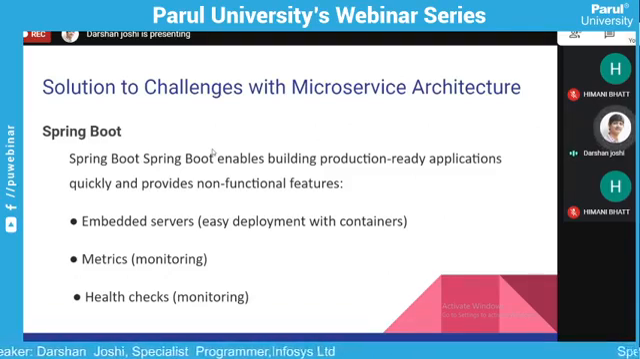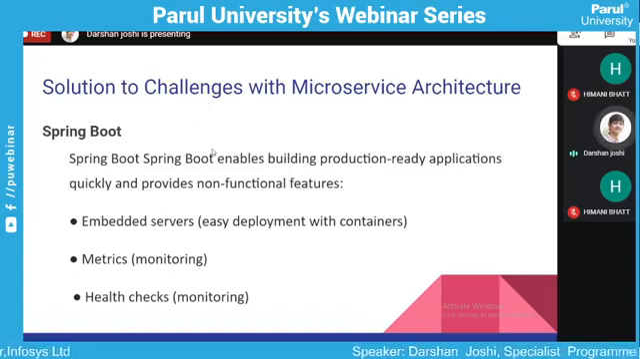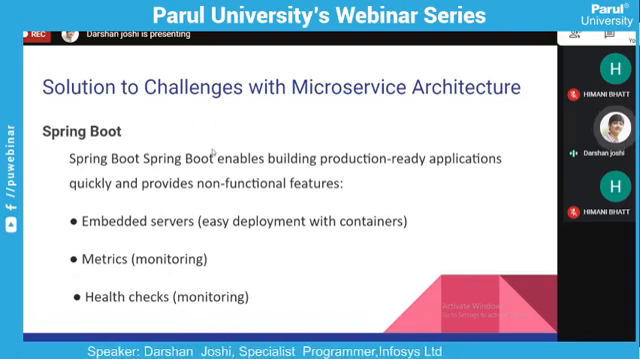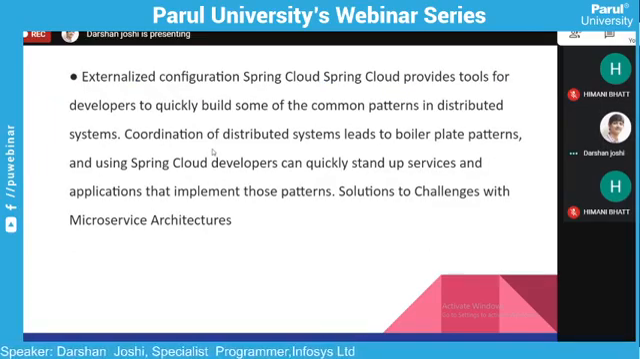Embedded servers means you must have used some servers while deploying Java or Spring Boot applications. Spring Boot provides embedded servers, so you don't have to configure a different server and deploy your jar file into that server. It's only plug and play. You just run it and all is done. Metrics monitoring. Spring Boot provides some tools which can be used for metrics or monitoring of this whole Spring Boot microservices. Health checks are part of monitoring, so it's the same.